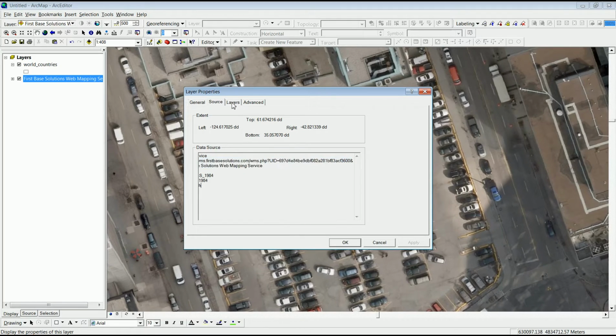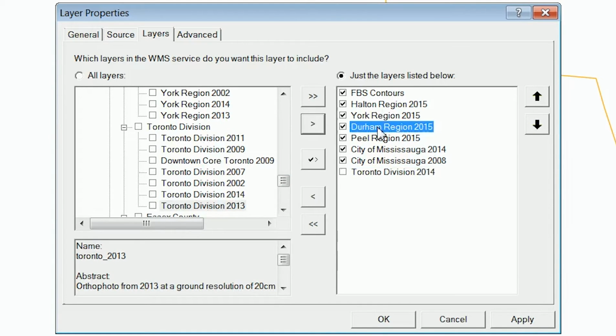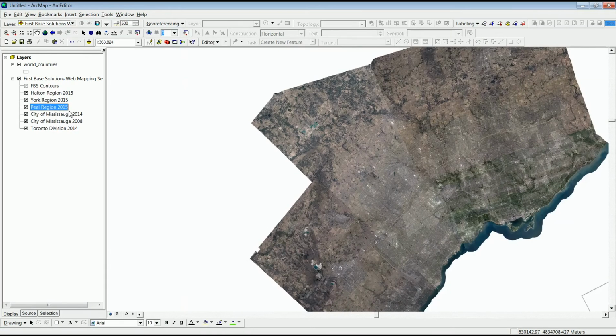To streamline the tree structure in the table of contents, you can choose only the layers you're actively working with under the Layers tab. Only the layers listed on the right will be available until you change the setting. This is a good practice to help save bandwidth since you'll be temporarily unable to draw layers outside your area of interest. The visibility, zoom, and pan options work the same as with any other layer.